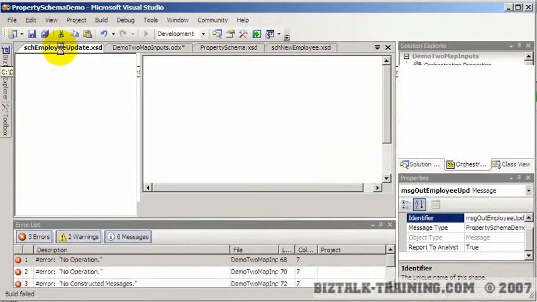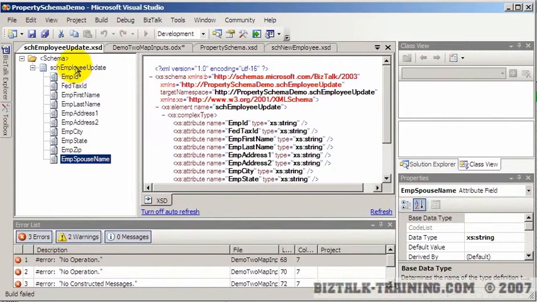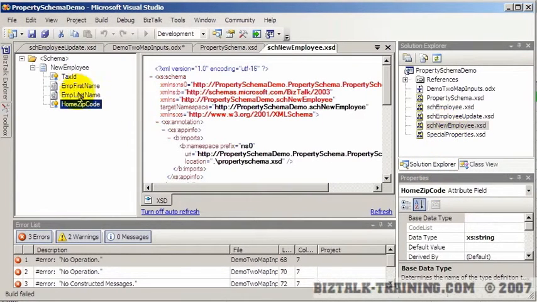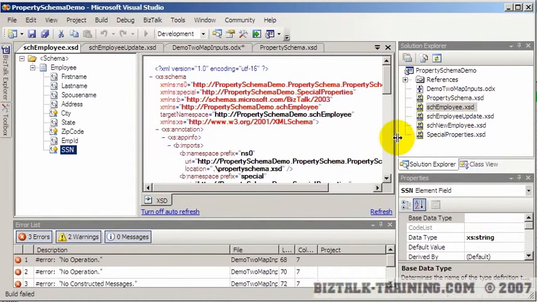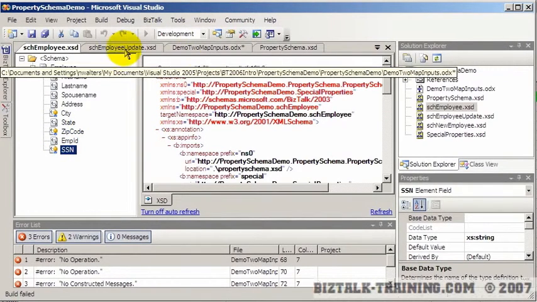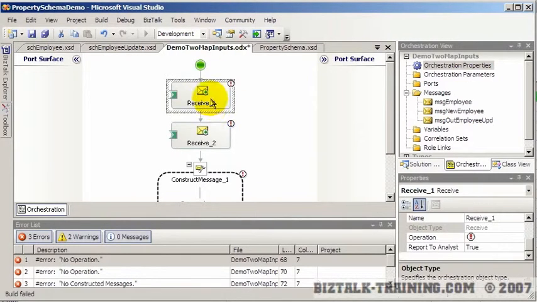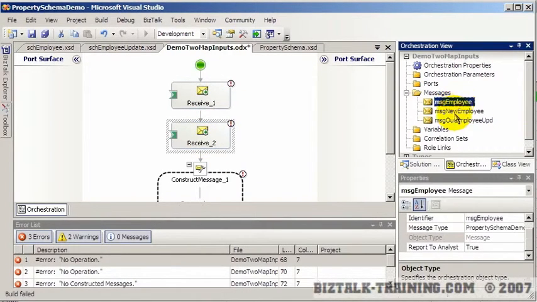Okay, off of the video I created another schema called schema employee update, and that's what we're going to be building from two other schemas. We have new employee, which just has some very basic information, and then we have schema employee, which has a little bit more information. What we want to do is basically merge these two together. In our orchestration, again, I'm not going to fully code this, but I've created three messages, our two inputs and our one output, and I've tied them to the appropriate schemas.